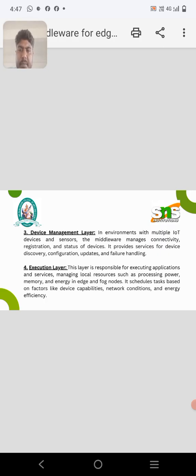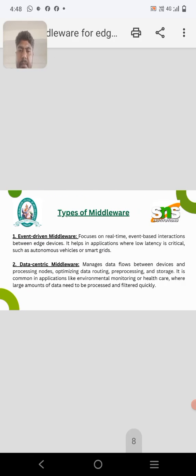The next one is the device management layer. It handles an environment with multiple IoT devices and sensors. The middleware manages the connectivity, registration and status of devices. It provides the services for device discovery, configuration, updates and failure handling. The next one is the execution layer. This layer is responsible for executing applications and services, managing local resources such as processing power, memory and energy in edge and fog nodes. It schedules tasks based on factors like device capabilities, network conditions and energy efficiency.